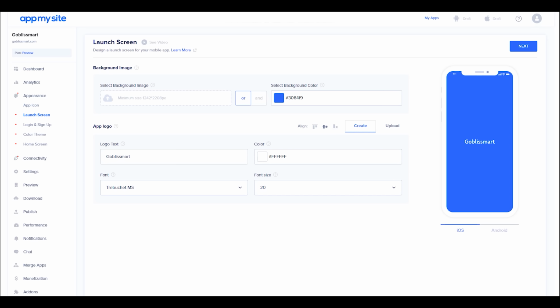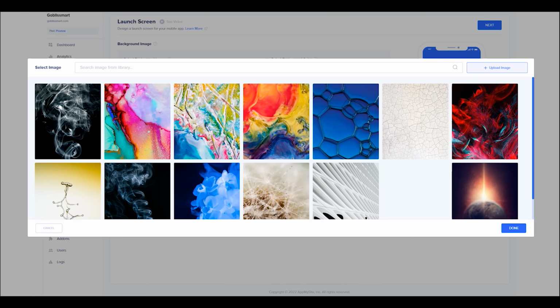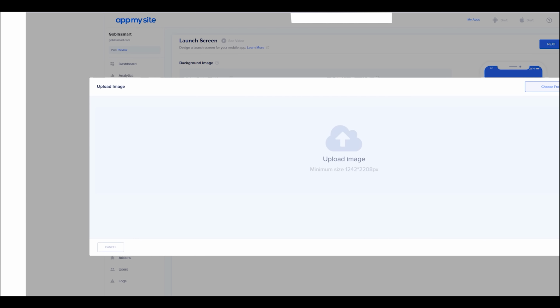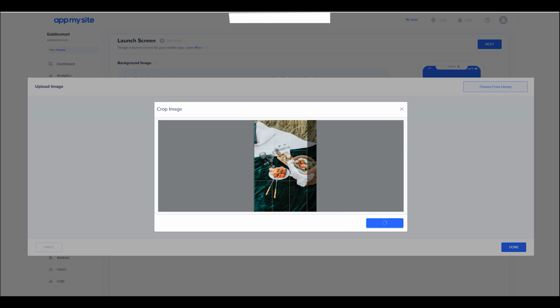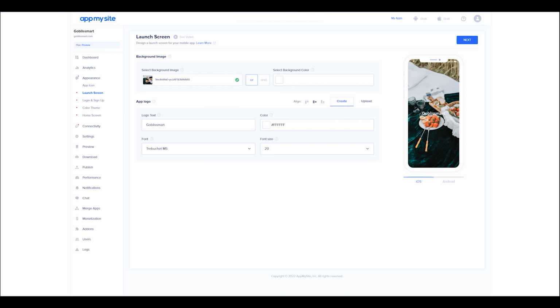Here the interface is much more similar to that of the app icon section. This is how the launch screen will look as the app opens up. You can set a background image or just select a solid background color, or you can have a combination of both. Also, if you already have a picture selected, you can upload it, crop and save it. You can also customize the logo text color, font size, or even the alignment setting. Once done, click next, and now let's design how the login and setup screen should look.